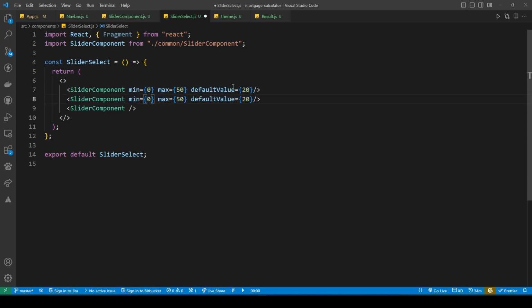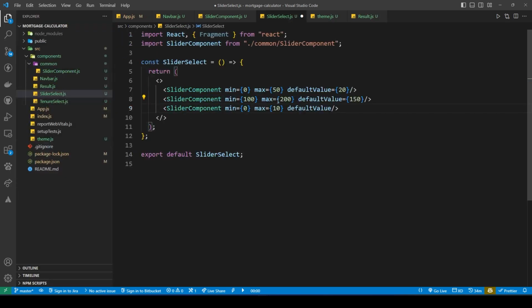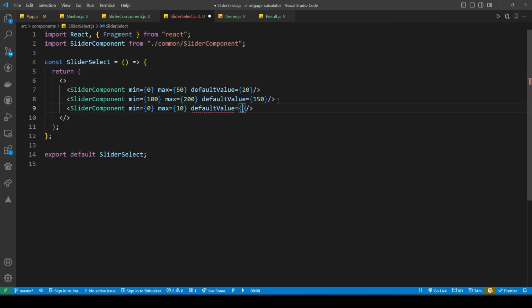So for the second one, I want the minimum value to be 100. Maximum will be 200 and the default will be, as an example, 150. For the last one, the minimum will be 0 and the maximum will be 10. Okay. And let's copy the default value, put it here, equal to curly bracket. I'm going to put here, as an example, let's say 3. Okay. Let's save everything and see the result.